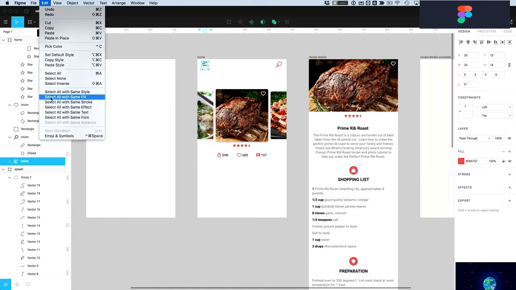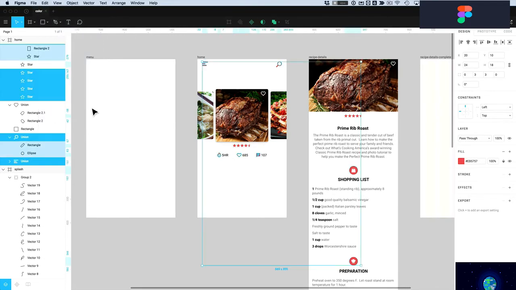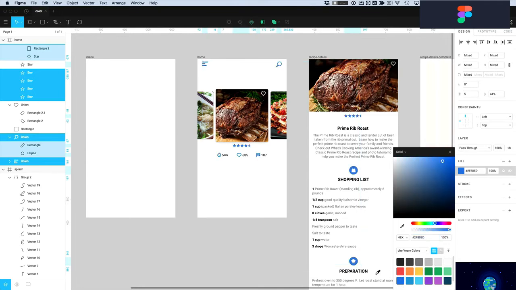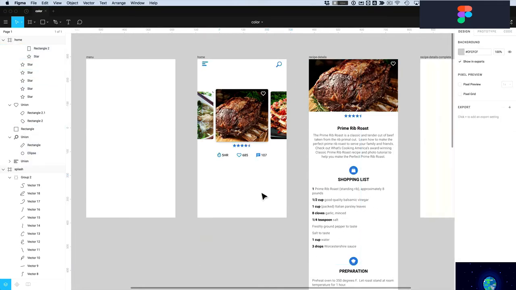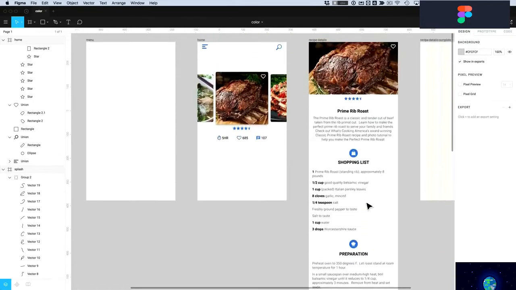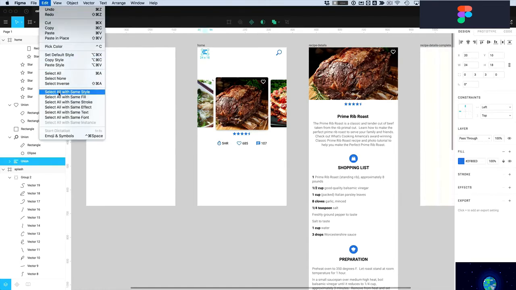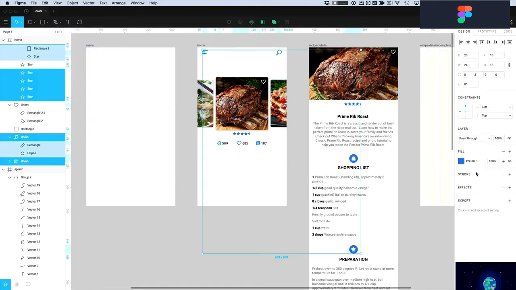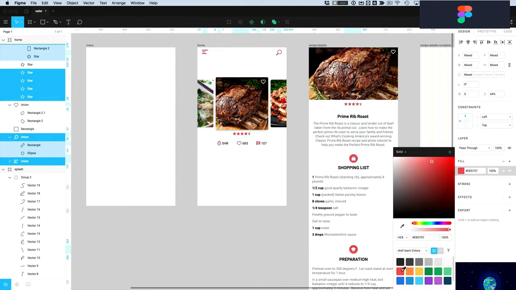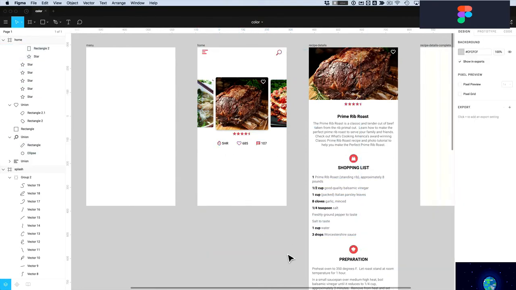We can choose to select every object in this file that has the same fill. So now all of this is selected, and I can choose to change this fill to blue, and automatically our entire project now has this blue style guide incorporated. So that's one really quick way to test out new colors and new styles across many artboards in your project. I'm just going to click this, go back to select all with the same fill, and I'll choose to change this back to red here, and you can really change it to any color that you want.